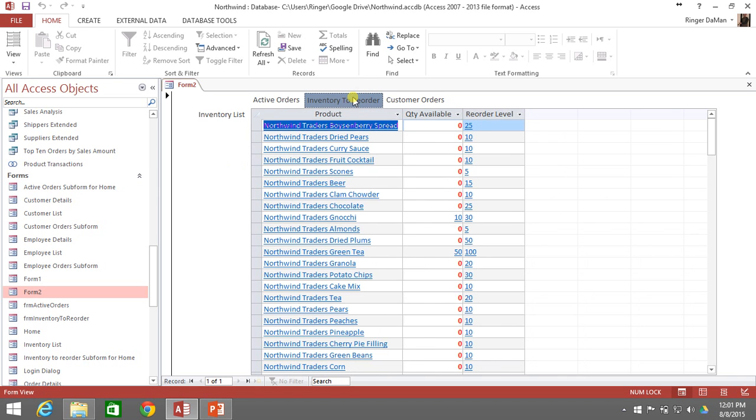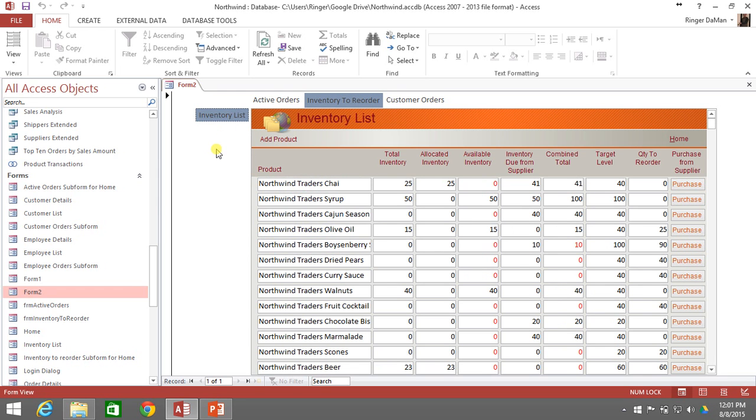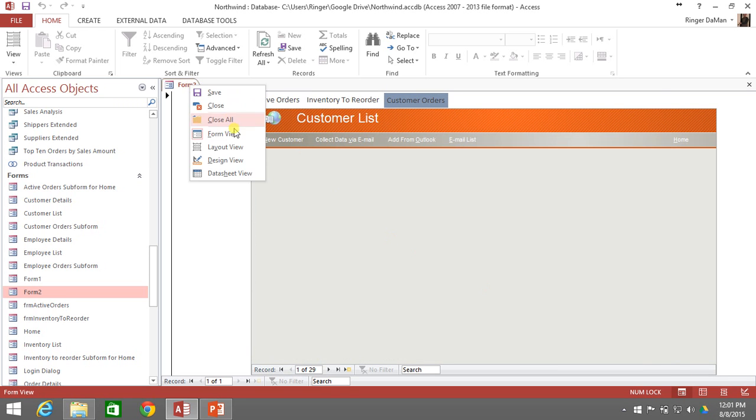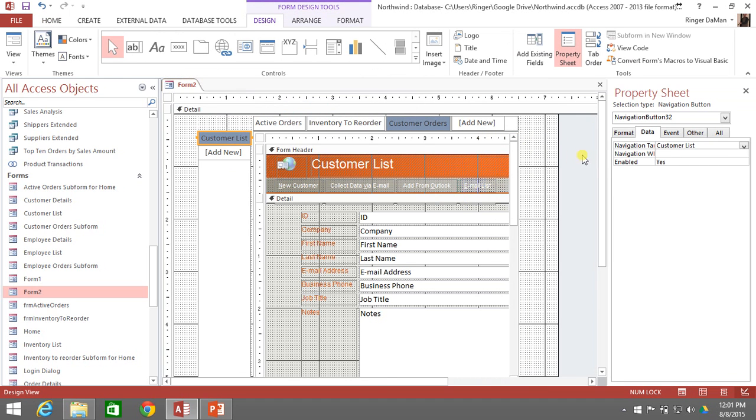Same thing with inventory to reorder, but now you can see I have a different button called inventory list. I can just go ahead and click on that, and you can see it pulls up the inventory list. Same thing with the customer orders. There's my customer list, etc. And you can do the same thing for the right-hand side.